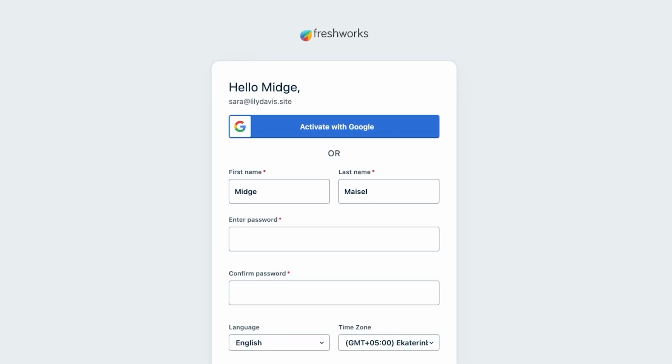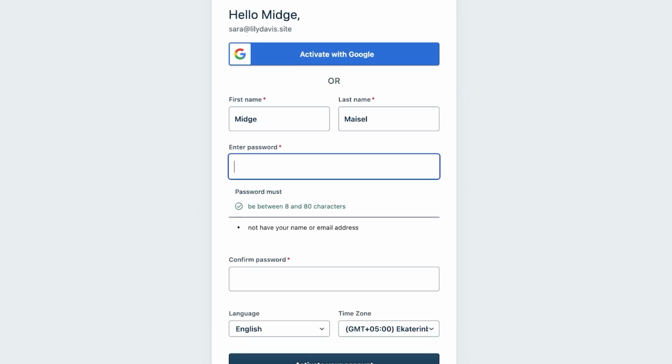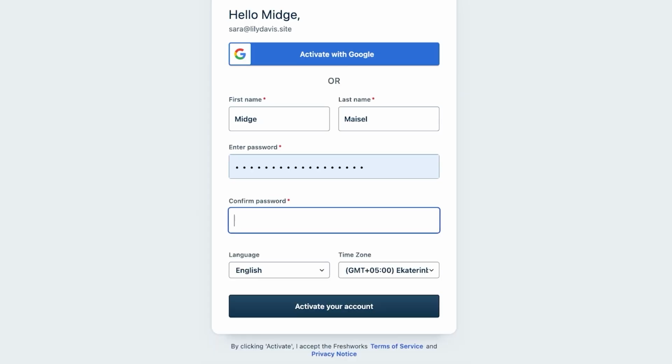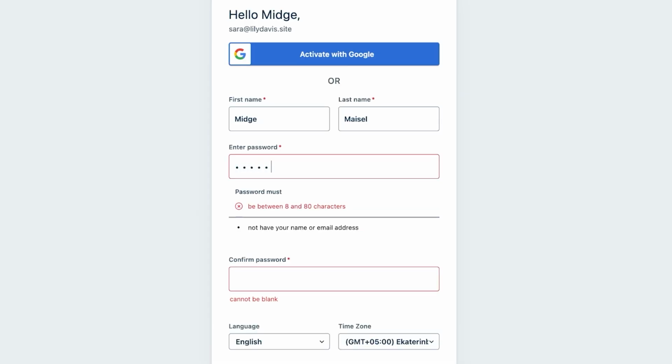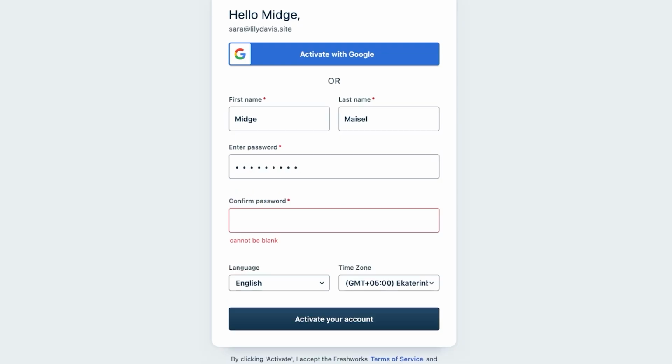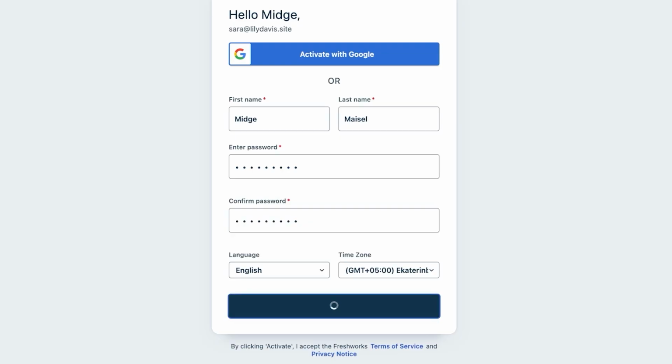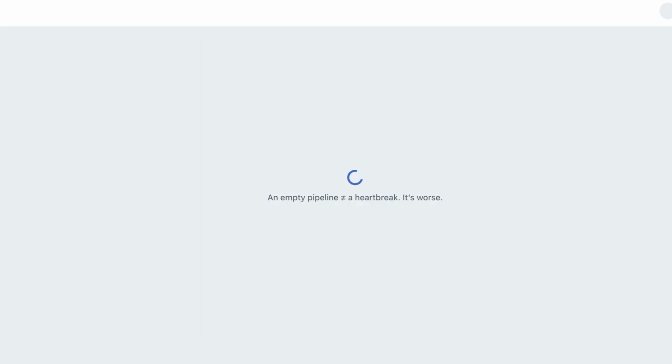And once I do that, this will open up a brand new tab. And once we do that, we can enter our password. So we're just going to be using whatever password this is. And ideally, you need to have a strong password. So we're just going to type that in and then just click on Activate Your Account. Once you click on Activate Your Account, you're going to have complete unrestricted access.